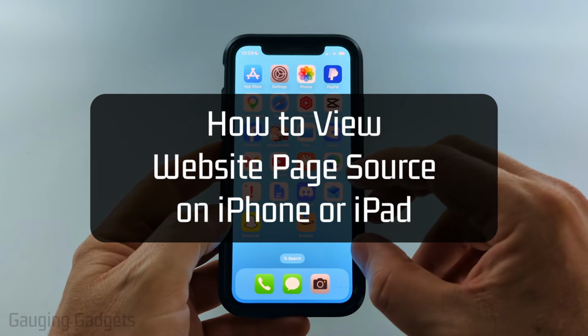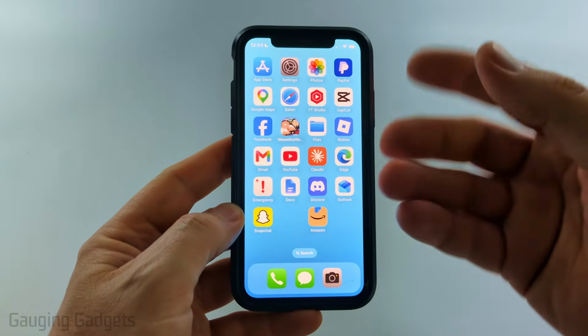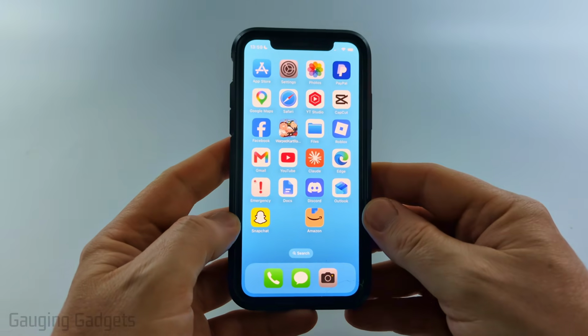How to view a website's HTML page source on your iPhone. In this video, I'm going to show you how to easily view the source of any website on your iPhone.